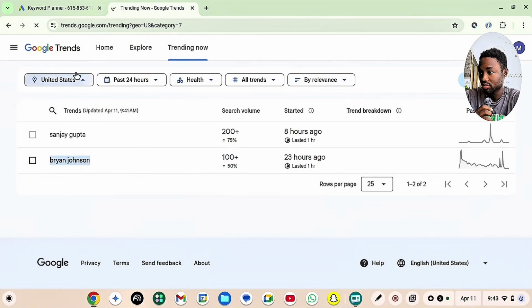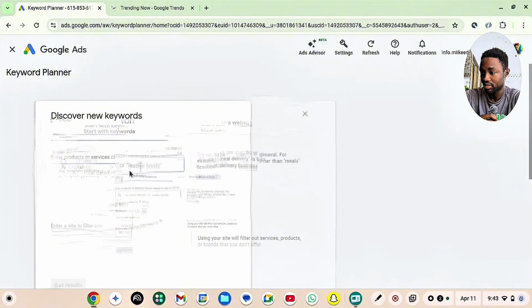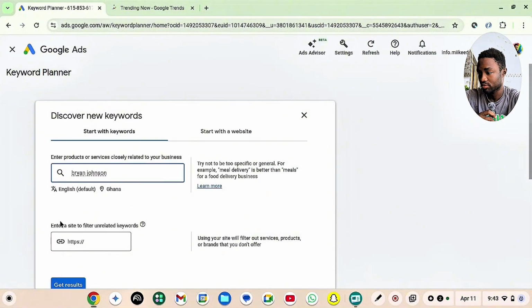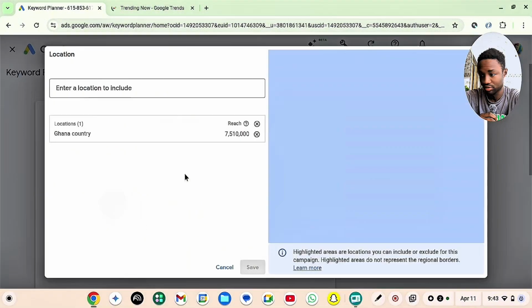Once I have copied that, I'm going to go on to Keyword Planner. I want you to go on to Keyword Planner from the description box and then sign up. Once you have signed up, come to this area which says discover new keywords. Click on that and paste that into it. Then click on this area where it says Ghana. We are going to set it to the United States.